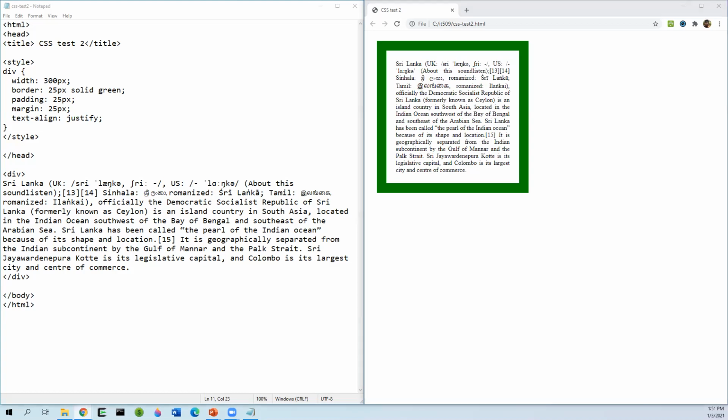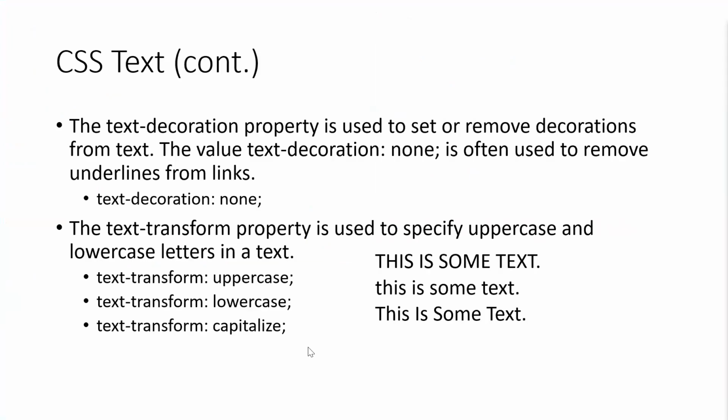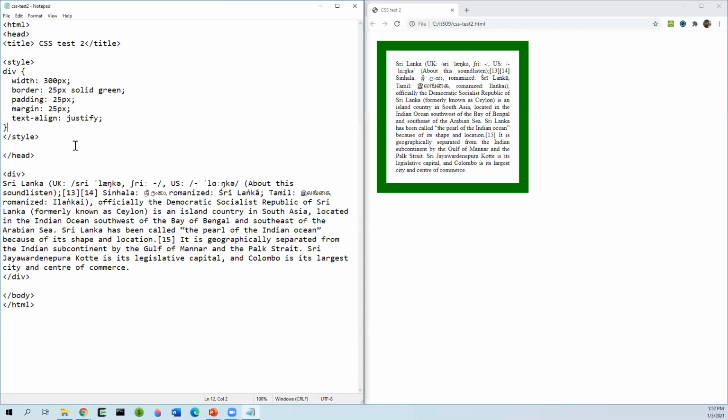Okay, back to theory. So that's about the alignment property. I think now you have seen how you can actually change this. Then when it comes to the text decoration property, you can remove decorations. For example, if you write a link and you say text decoration none, you can remove this underline. Now, for example, if I take this to my example, so this is what I have.